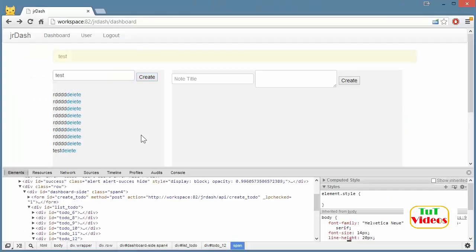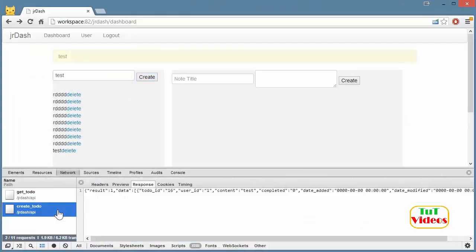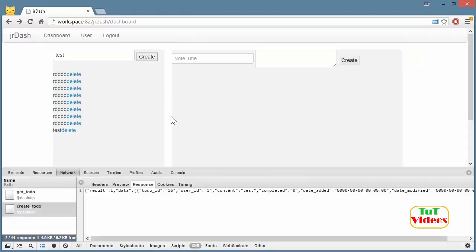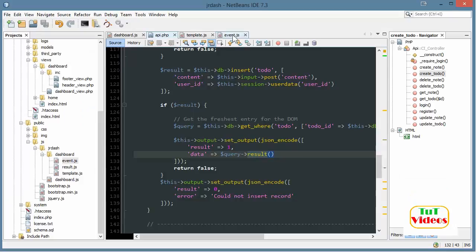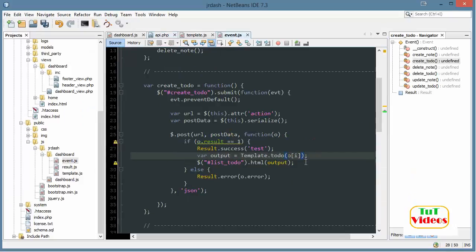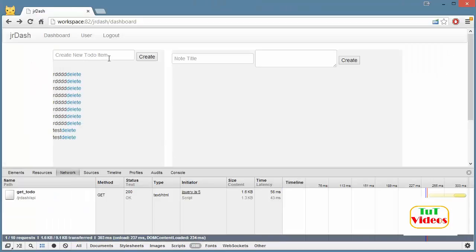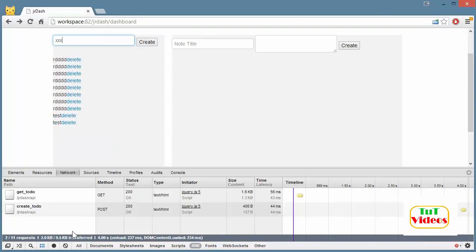So I'll say test, we create, and create to do, and here's our data that we want, and it looks like it's an array with an object. So I'll just say in the event, get this back, I'll say O0 because it's only going to be the first item. And let's do append or prepend so that it goes to the top. Not sure how it's going to work. And it did not go in.